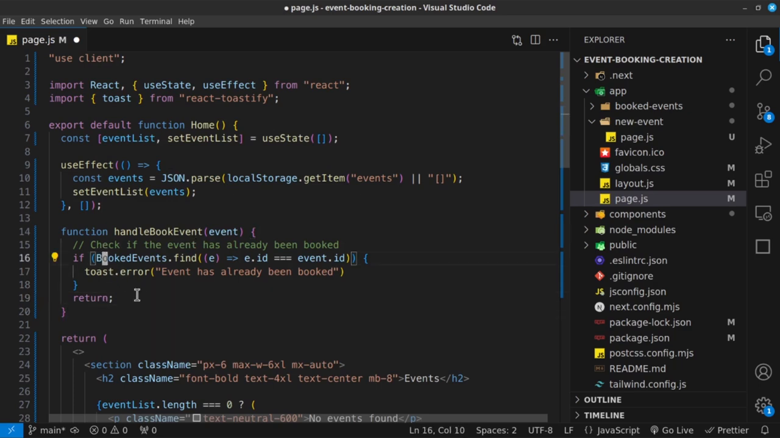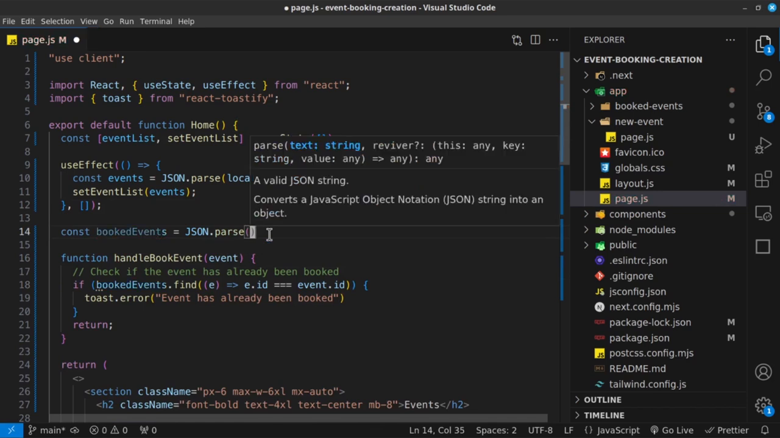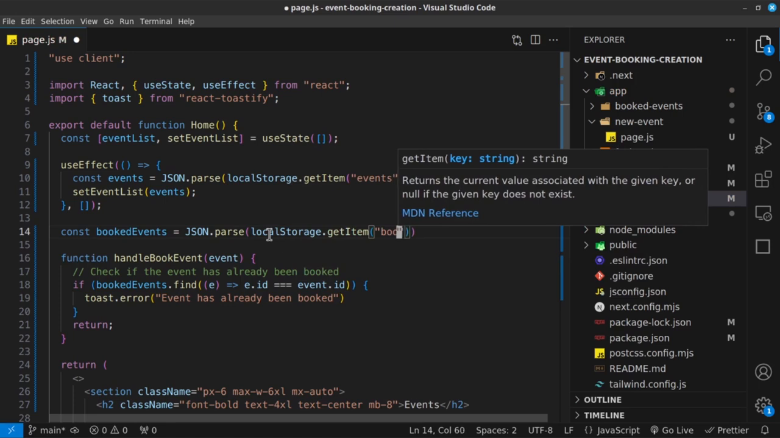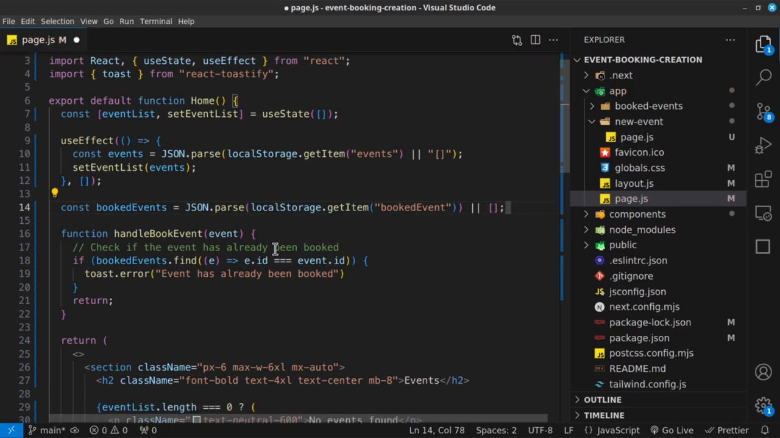And then, sorry, this should be a small b. That should be a small b. And then you're going to ask, but where does this come from? Well, we need to access local storage to check for this. So right on top of this, I'm going to say const bookedEvents is equal to JSON.parse. And then we're going to say localStorage.getItem. And I want to get an item called bookedEvents. We are really creating it. And then if it doesn't exist, then we just want to return an empty array as so. Now, this is bookedEvents with an S. So this is now coming from here.